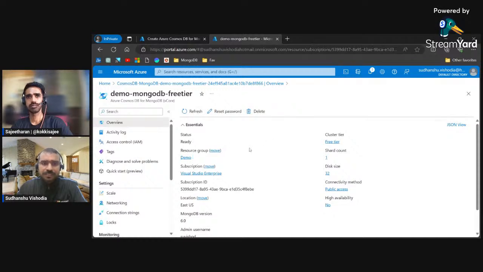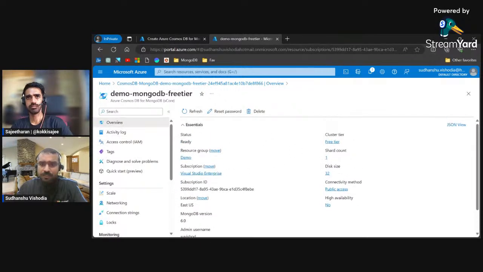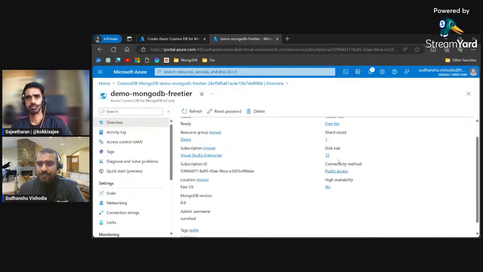Once it is provisioned, this is how it will look. So on the overview tab, you see the default shard that we get with a free tier account is one. You get a 32 GB disk here, and I have provisioned this server in the East US, and this supports the latest MongoDB version available on Azure today.